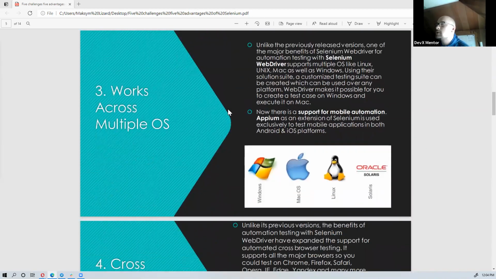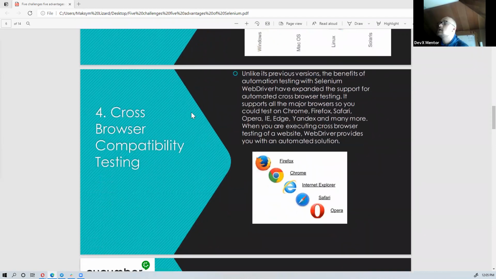It also works across multiple OS. You can work with Unix, Linux, Windows, Mac OS. But otherwise, it's not supporting iOS and it's not supporting Android. That's going to be the disadvantage of it. Now there is support for mobile automation. It's called Appium, and we're going to talk about it when we talk about the disadvantages.